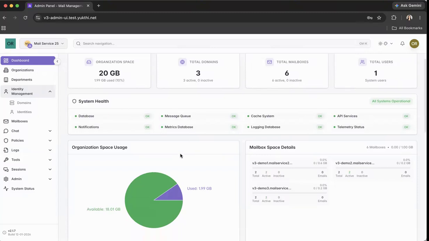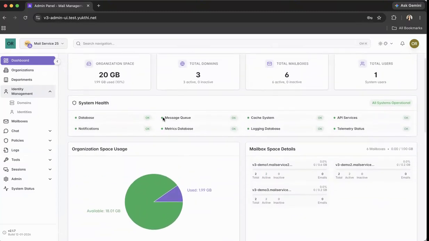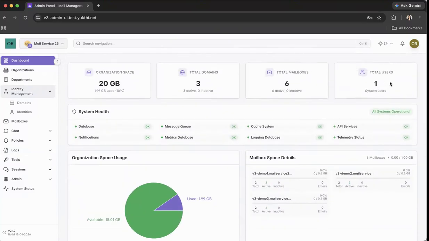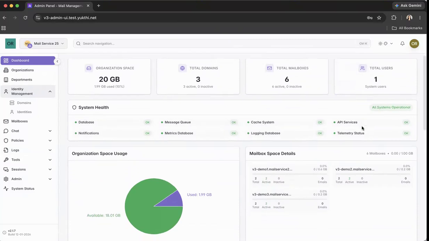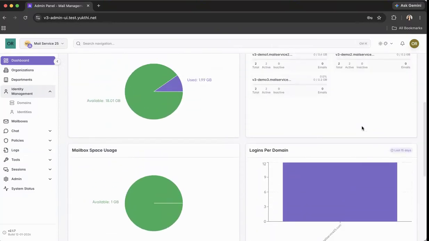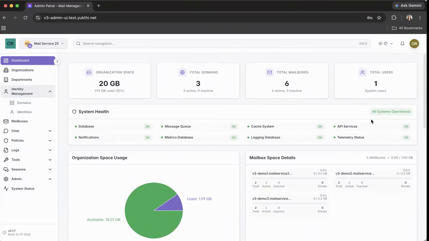This is the landing page, the dashboard, which shows the current organization space in a very clean way, with the domains, the mailboxes, how many users, that is the logged in users. Do we have a system admin? Do we have other admins? All of that information is very visually represented in a cleaner way. So who is the user logged in? You can see here the logged in user is the admin.